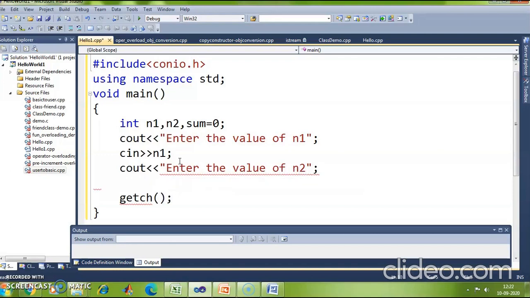And the next statement would be to read the value of n2. So I write here cin followed by the extraction operator followed by the variable n2 in which I am going to store the value. Whatever number the user enters on the screen is being stored in this variable n2.